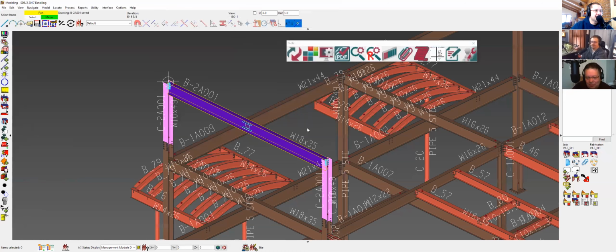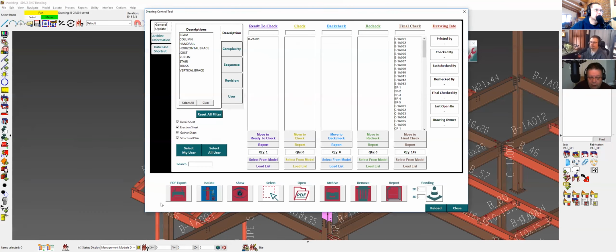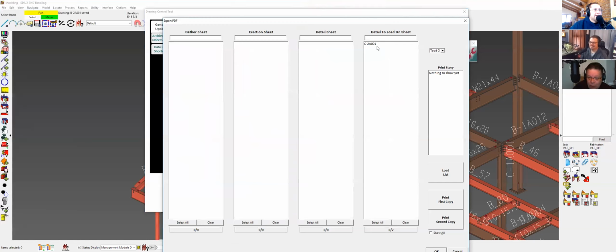So the system only put the beam on a sheet, so I want to do it to the 2 columns as well. So I'm going to open up my drawing control tool. Now I'm going to go under, there's a button for PDF export. So I want to put them on PDFs. Oh no, I'm going to have to learn a whole new thing. So here I can put them on, there's an option, the new column, detail to load on a sheet. So that column, I'm going to print my first copy and also load it on a sheet.